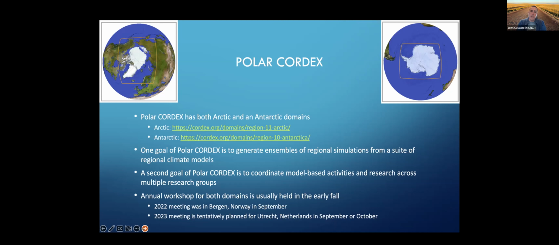And really most of the work that we do gets done at annual workshops, usually held early in the fall each year. The meeting this year was in Bergen, Norway, at the end of September. The tentative plan is for a meeting in Utrecht in the Netherlands, either late September or early October next year.